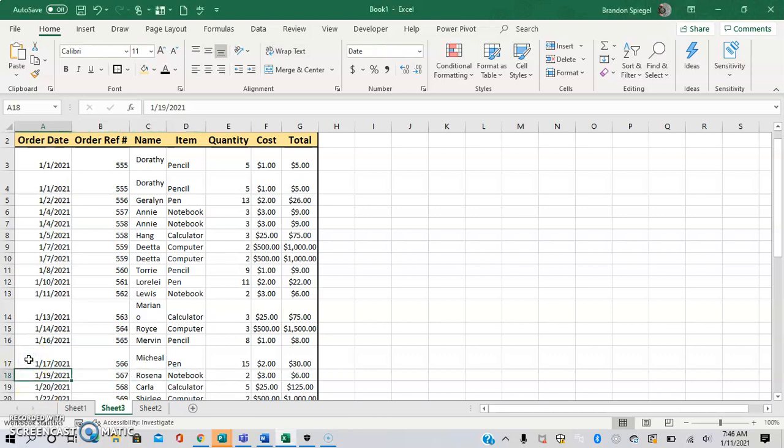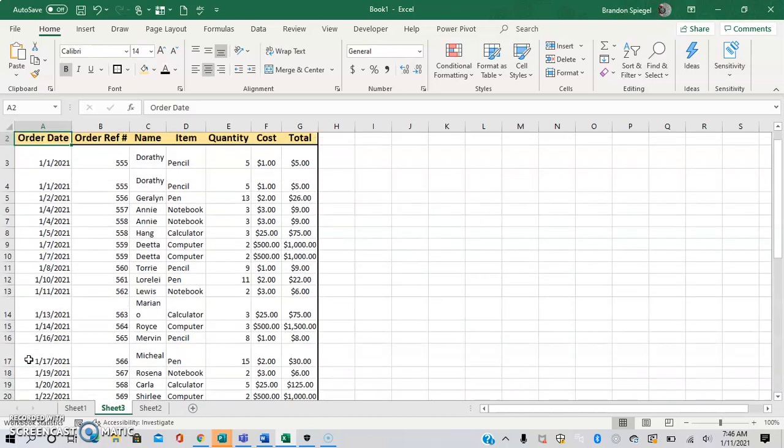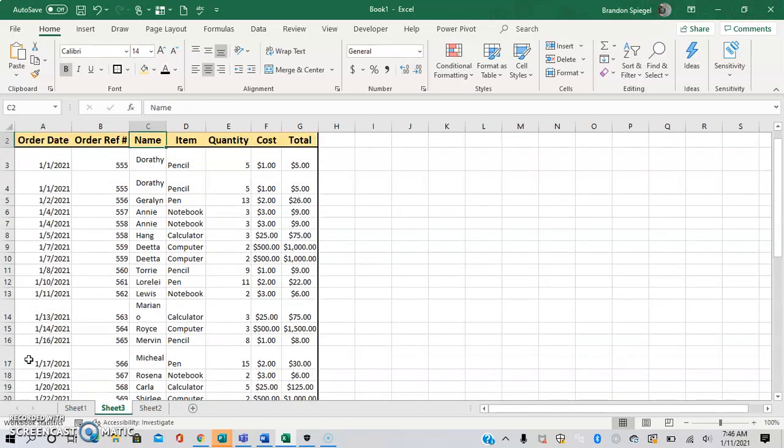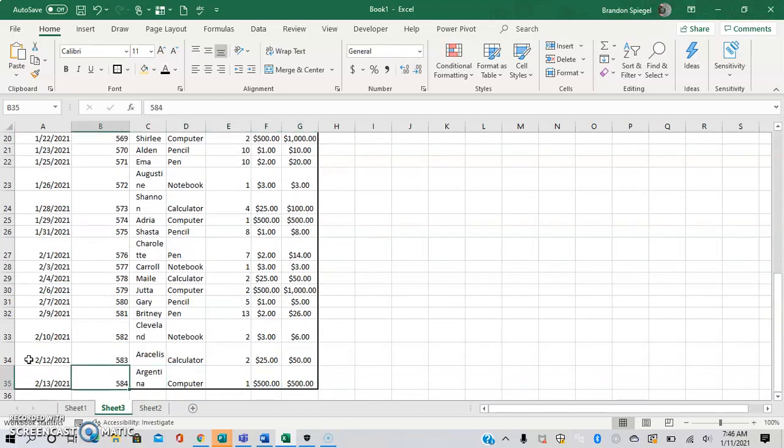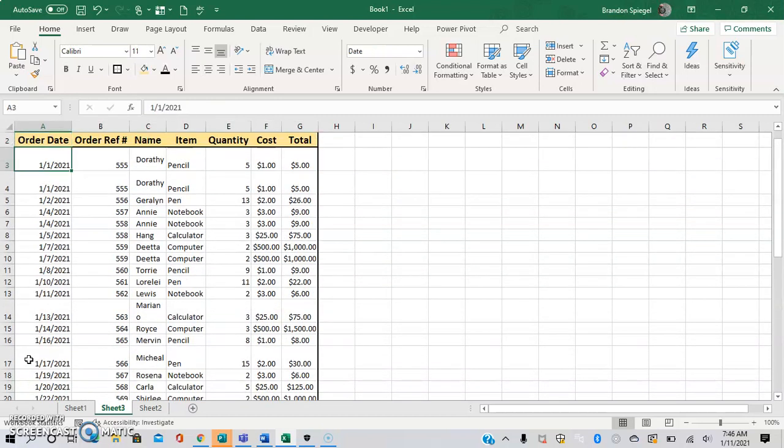So we have here an example of a list of different orders with an order date, a reference number, name of the customer, an item, quantity, cost, and the total amount of the order. And so there are many duplicate values in here.